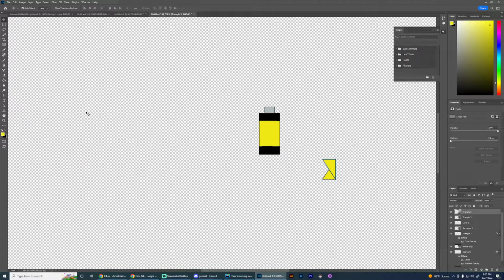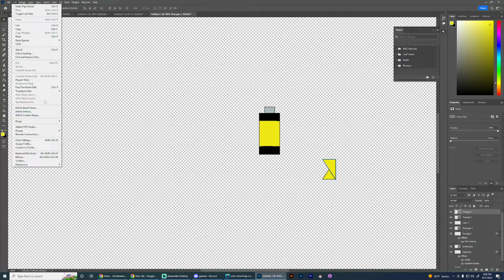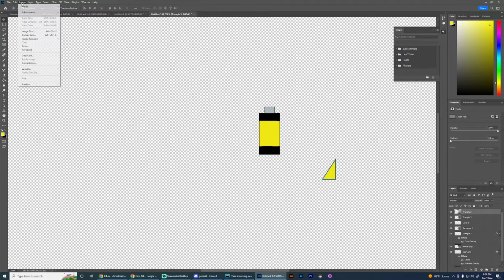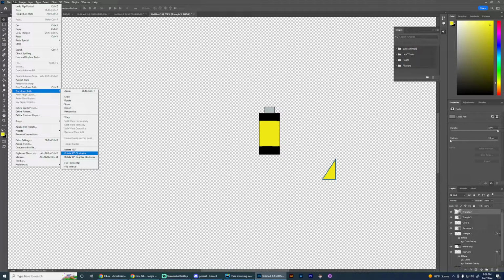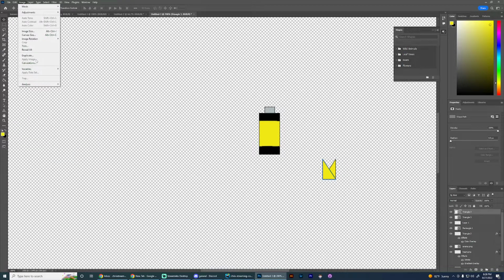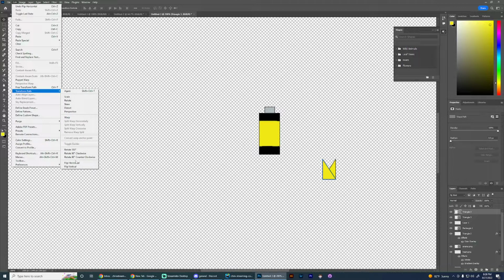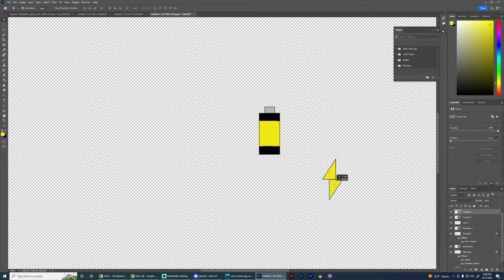Flip one of them both directions. Edit, transform, vertical. I just did that. Transform. Horizontal first. Image, transform, vertical. There we go. And smash them together halfway through. Switch that up so the double line goes away.